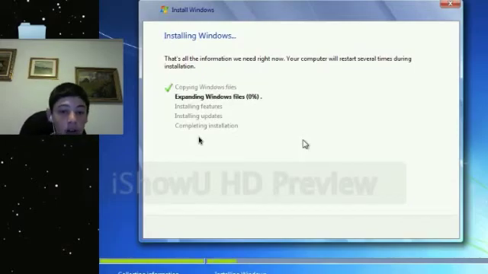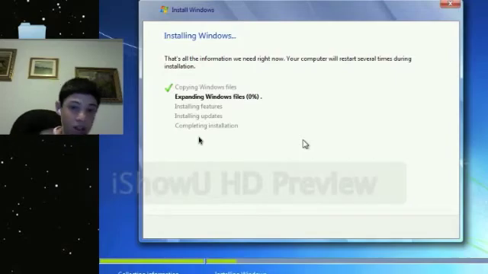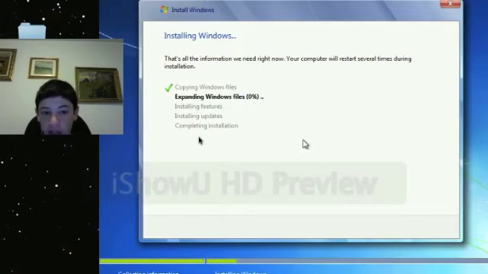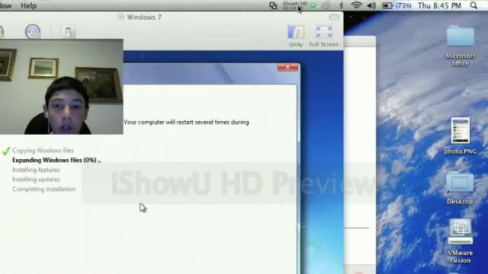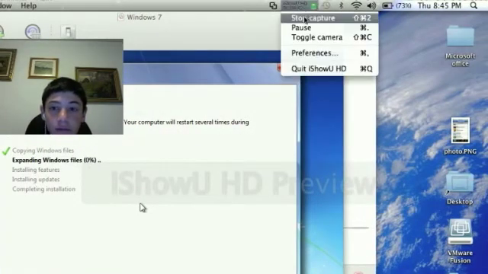One of them's already done. So this is the first one. After this, it's going to restart, and the second one's going to happen. Once the second one restarts, then you can actually finally use it. Okay, so I'm going to pause, and then I'm going to come back and show you when it's all done.